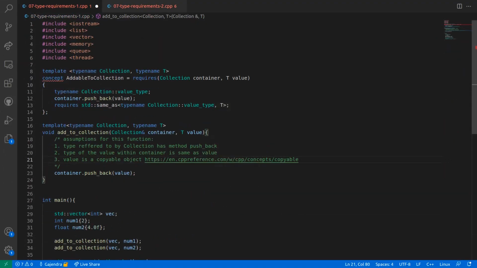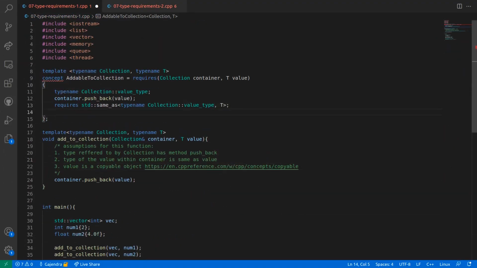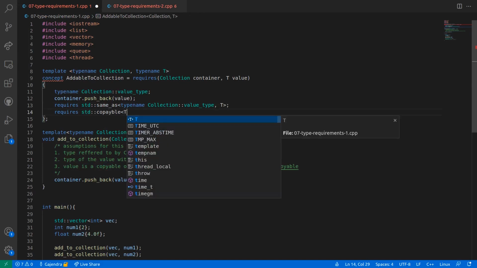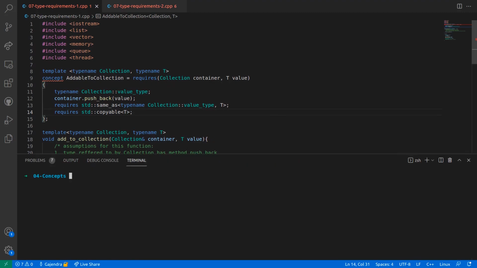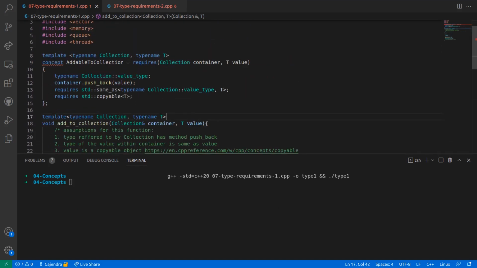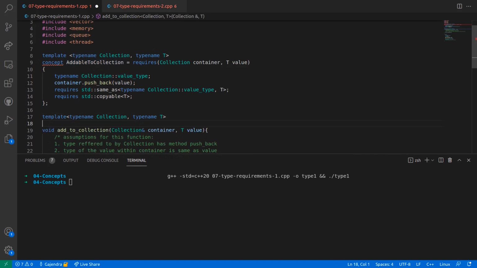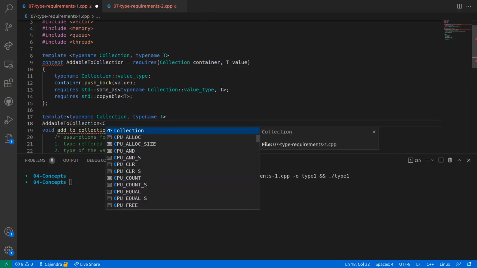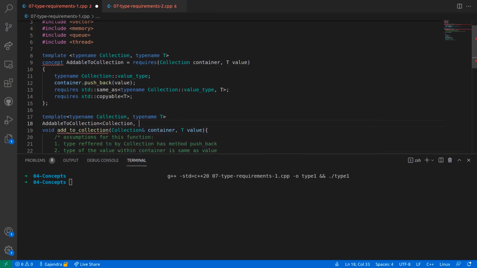Let me switch back to the editor and type this out here as a nested requirement again. Requires std::copyable t. And let's try to compile the code. And everything compiles and works. So now we can use this requirement addable to collection on our add to collection function. I will simply copy it and paste it here and type the type parameters, collection and t.